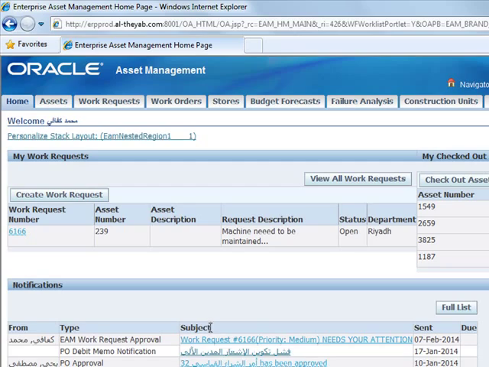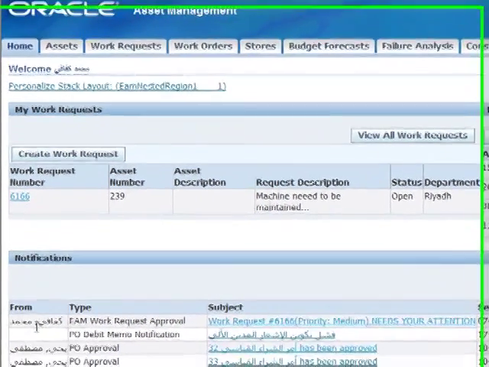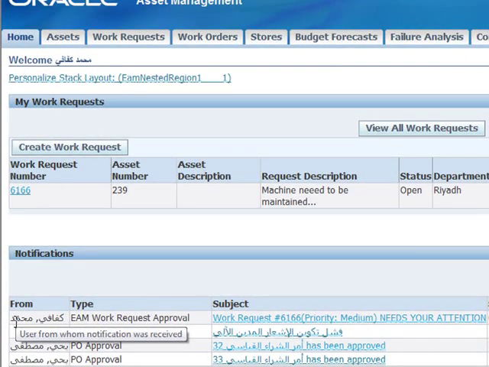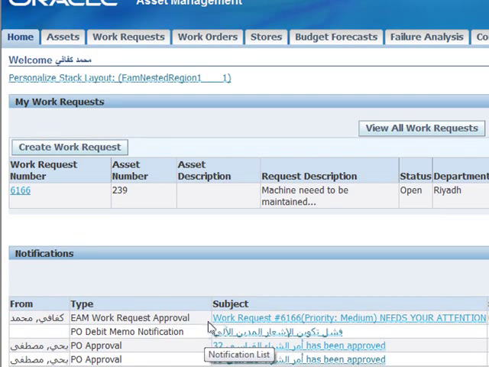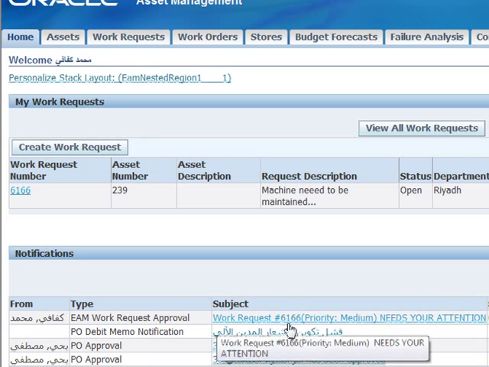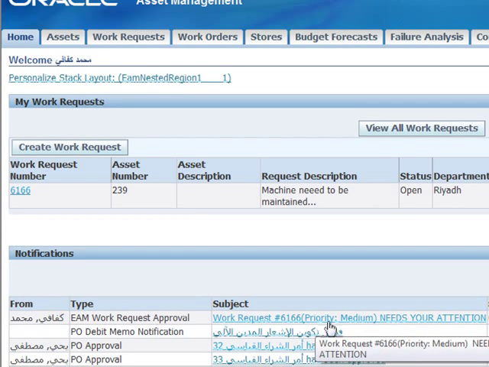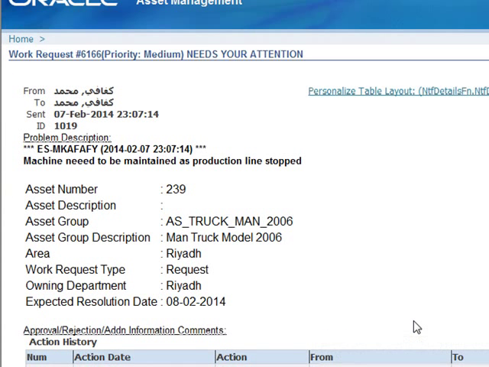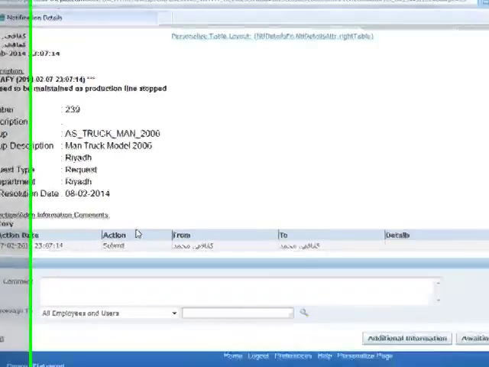If you look over here in the work request, we're going to check that there is a notification from this person, who is EM work request approval, and the subject is work request number 6166, priority medium, need your attention. This thing that needs my attention is over here, all the details and everything.